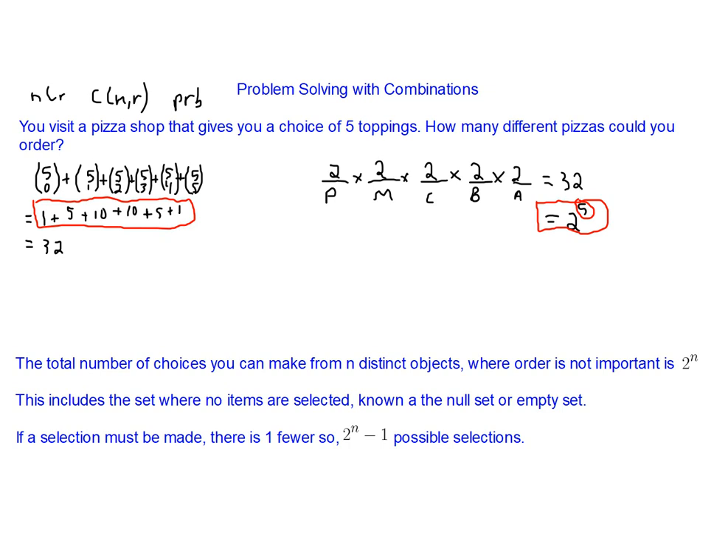To summarize what we just did here, the total number of choices you can make from n distinct objects, and again, order is not important, so if the order is not important, we're talking about a combination, is 2 to the n. So same idea. That ties in to what we talked about up here. If there are 5 choices, the total number of ways that we can do this is 2 to the 5. Now, don't forget, this includes the set where there are no items selected.